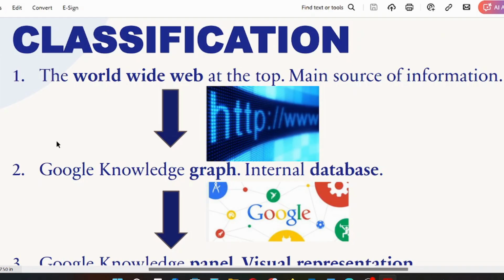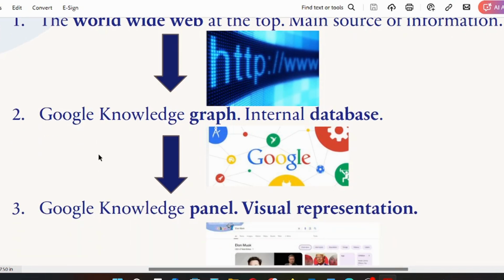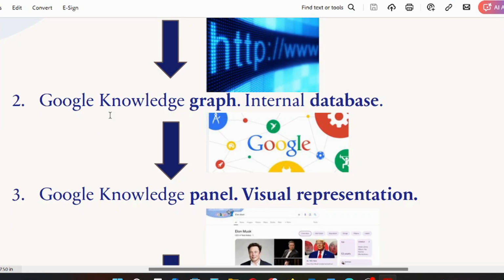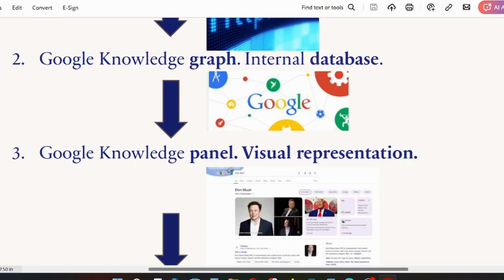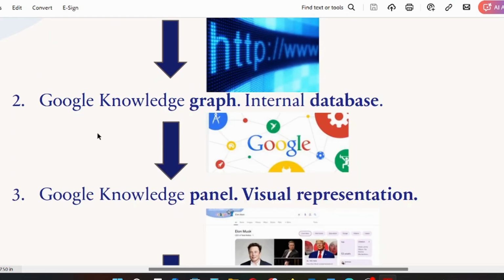And we place the web at the top as the main source. Then a step lower, we have the Google Knowledge Graph. Now, moving another step lower, we have the Google Knowledge Panel, which is the final result, becoming the visual representation. I hope this explanation has been helpful for you to understand the classification.